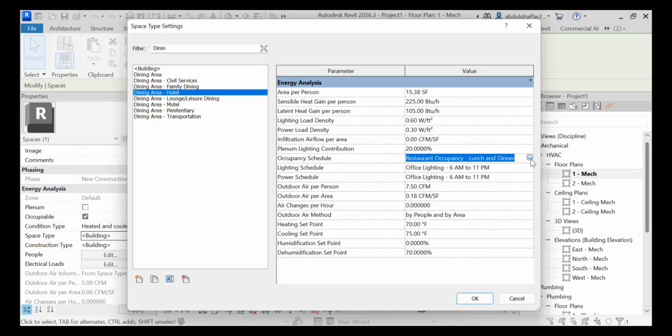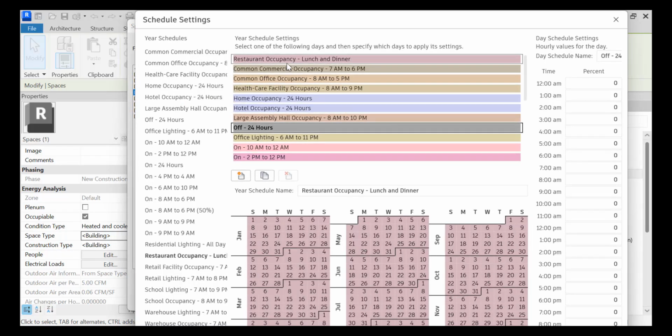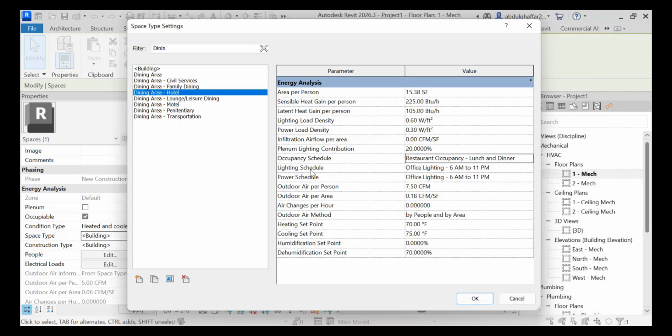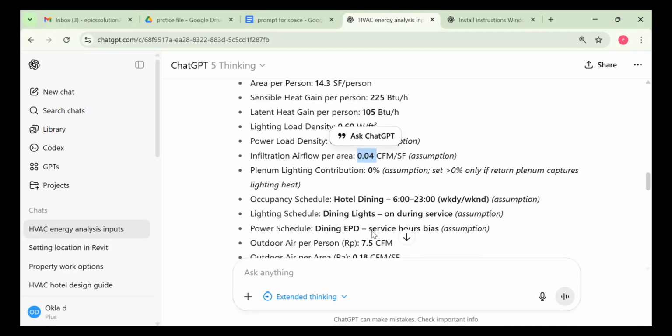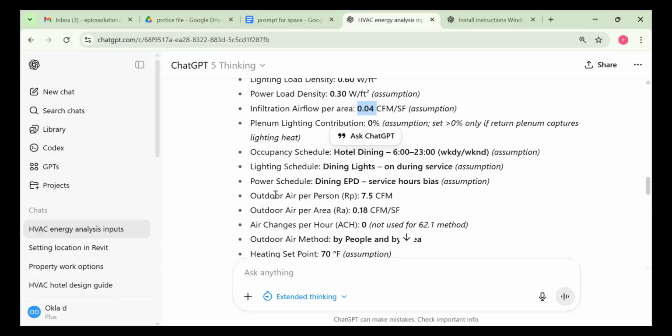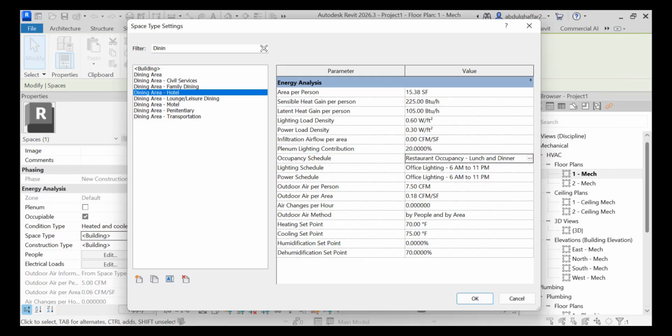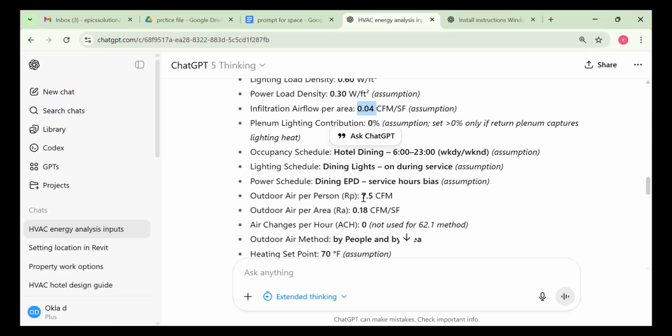Here we can write a occupancy schedule. From here, if you want to change, these are exact, you can change occupancy schedule from here. Similarly lighting schedule, you can change lighting schedule. You can change power schedule. Here we can define outdoor air per person. You can select here outdoor air per person is 7.5 CFM. So we have same this value. Similarly outdoor air per area is also 0.18.